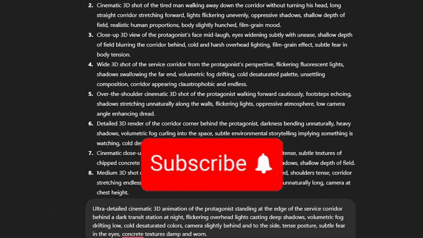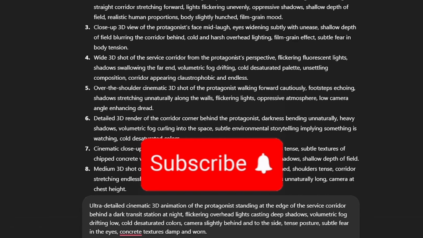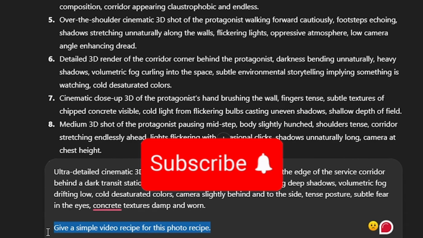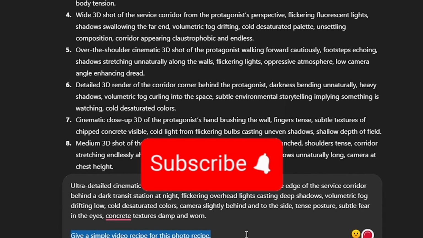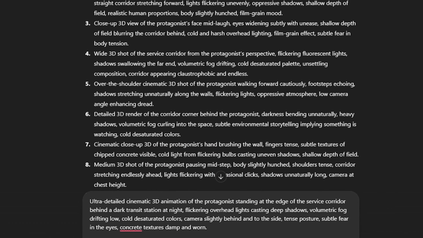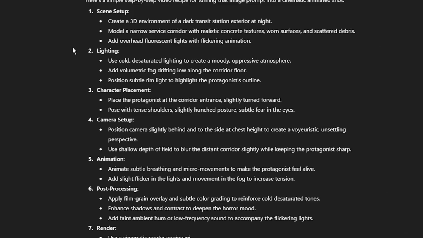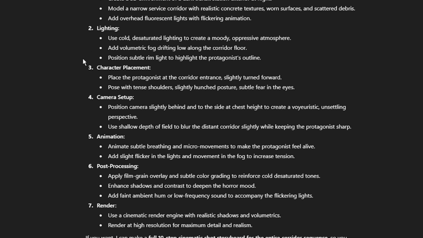Now, to turn these images into a video, you'll need a video prompt. Just take the image prompt you want, paste it back into GPT, and ask it to generate a video prompt based on that image. After hitting enter, GPT will instantly produce a video prompt that matches your image perfectly.